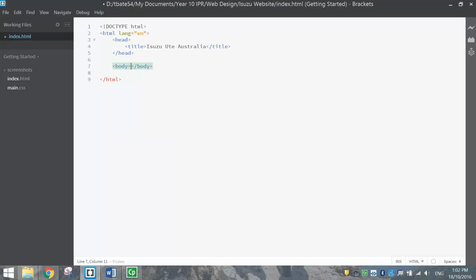Okay, so inside the body section, this is the part which is going to appear on our actual screen, in the web browser. First thing we want to put in is a nice big heading. We're going to use an H1 tag to write in this heading, and we're going to write Isuzu Ute Australia again. So it's going to appear at the top of our page. Coming in below that, we're going to create a navigation bar.